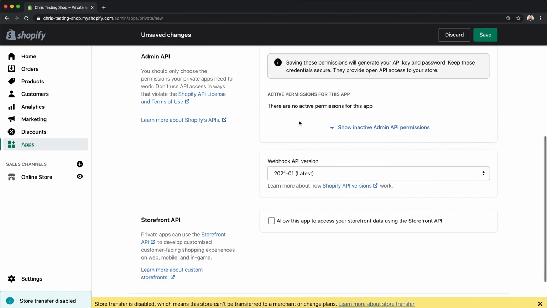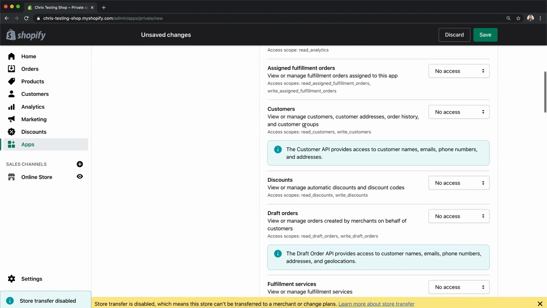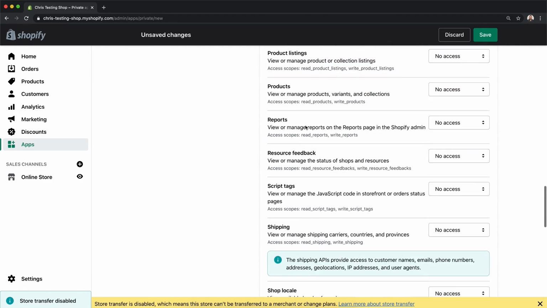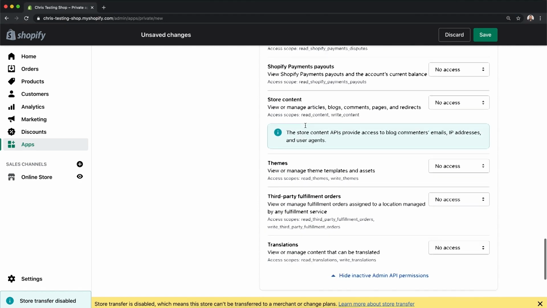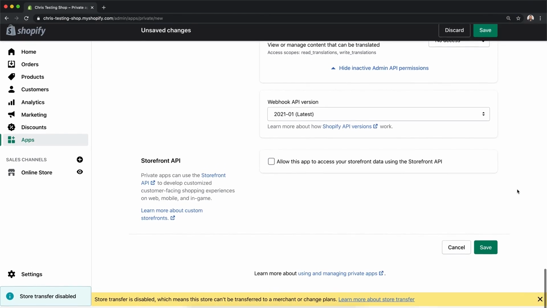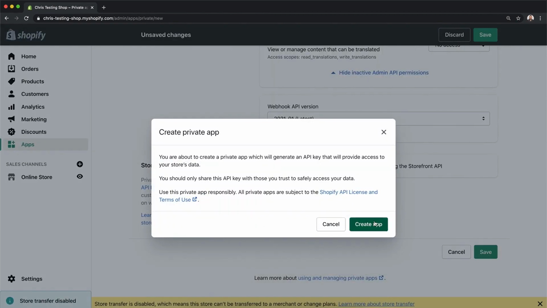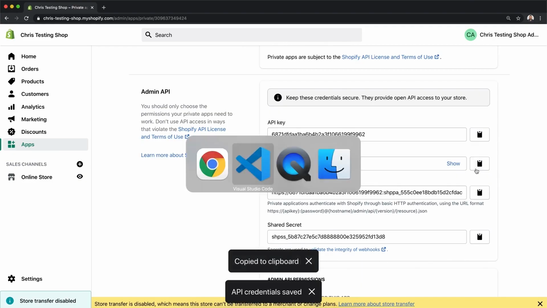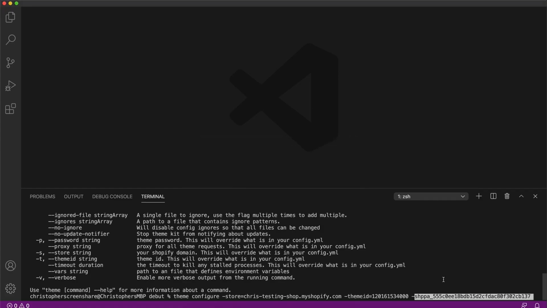And all you need to do is make sure that the permissions allow you to read and edit theme files. So there's a lot in here. Here we go, themes. Read and write. That's it. We're going to hit save on that, create the app. All right, and then we just copy this password. Oh, again, I forgot to put the parameter password in there. Password equals.